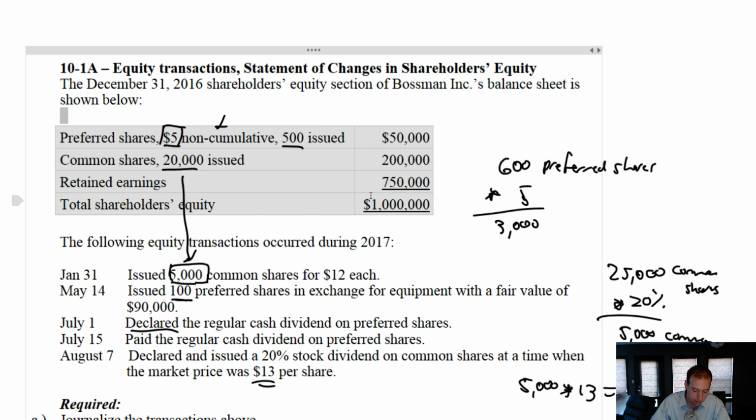What I've just highlighted, that's last year's shareholders' equity: preferred shares, common shares, retained earnings. We see the amounts. That'll be our starting point. So we're going to start with a title, name of the company, Bossman Inc., name of the statement we're preparing, statement of changes in shareholders' equity, and a date. And the date for this one will be for the year ended December 31st, 2017.